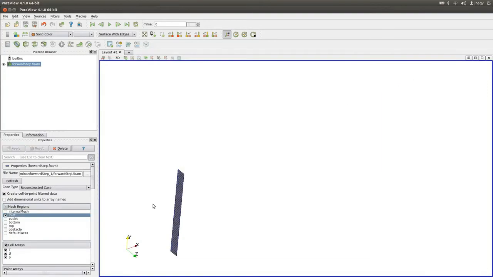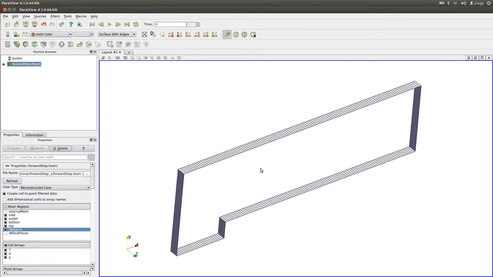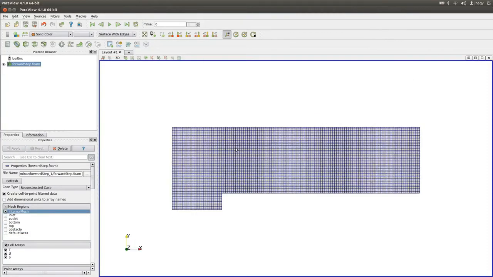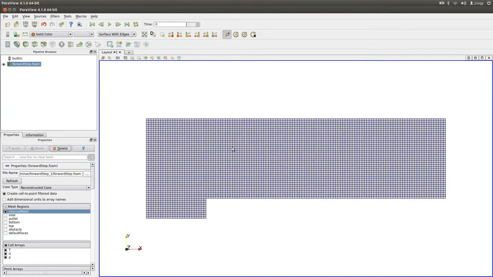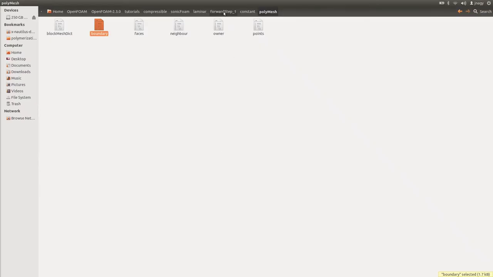The inlet is on this side, the outlet is on the opposite side here, then bottom is here, top is here, and obstacle is here. So it works. Good. So I will show you the internal mesh again, like this. Good. Now we could start the simulation, but at first I want to quickly show you the initial conditions.